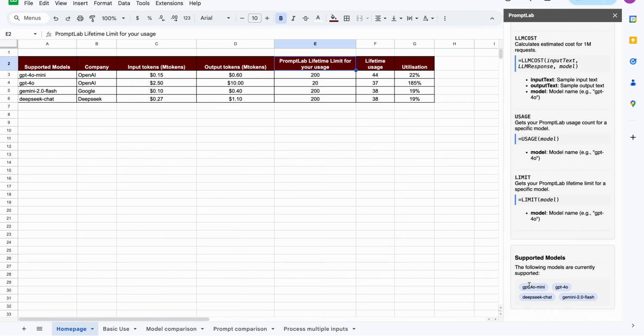Also, last thing, right now we only support these 4 models. These 4 models have to be written exactly as is in the cells. Otherwise, the cells will return an error.